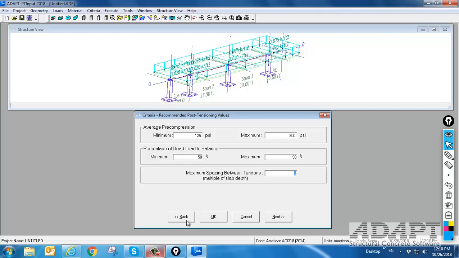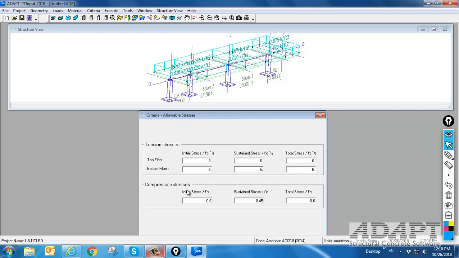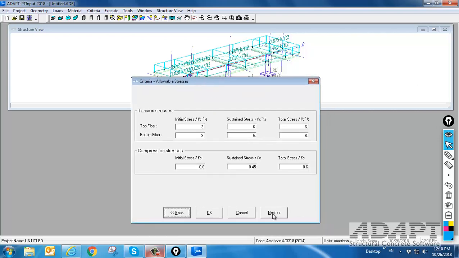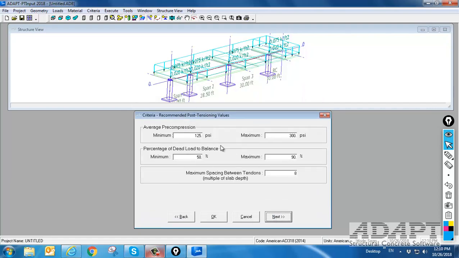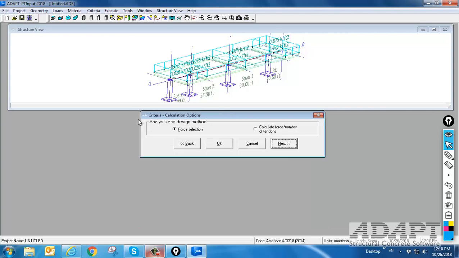So there's basically 3 sets of criteria. There is the allowable stresses, and then the minimum precompression and balanced loading, and the program tries to find a suitable design that meets all 3. We'll go next. This is where we dictate the analysis method, or the calculation method for the post-tensioning. And I mentioned earlier we were using the effective force method, which is selected here.